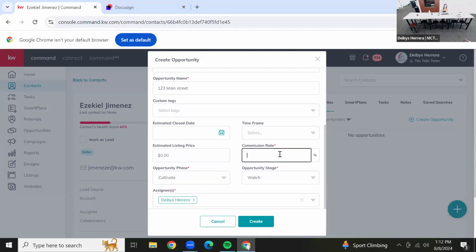Next thing it's asking you for is what is your commission? So I know what I'm going to be charging Ezekiel. I'm going to be charging him this amount. And so I'm going to enter it there.